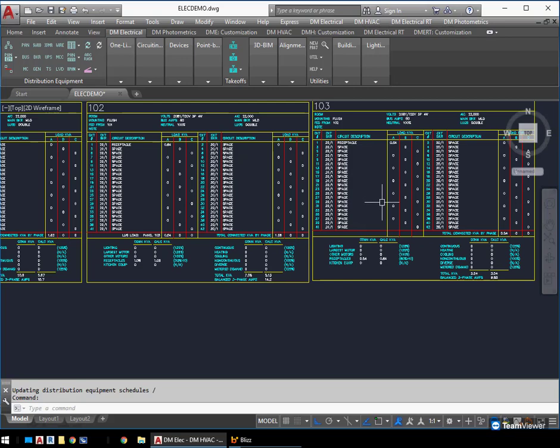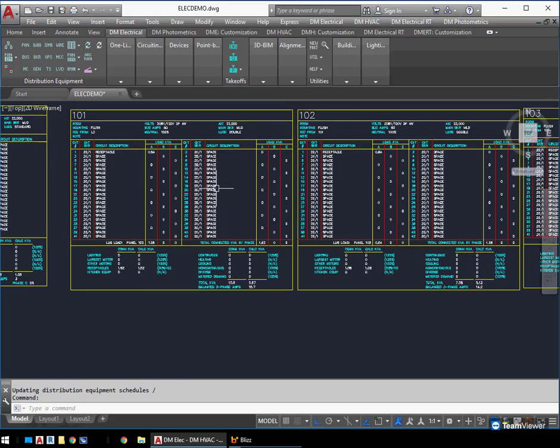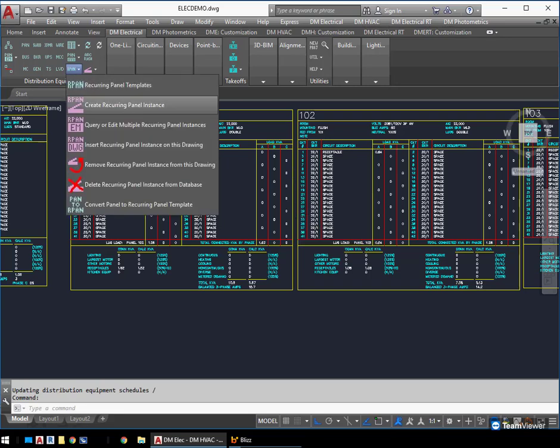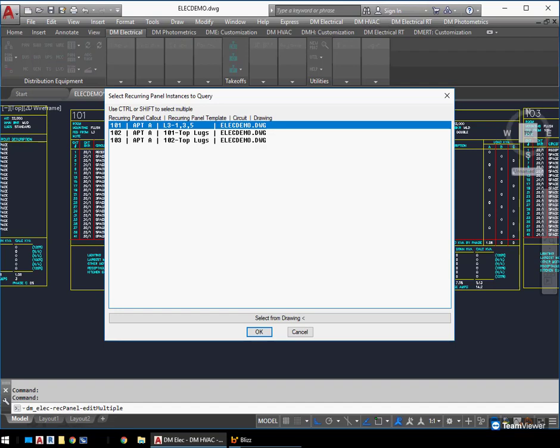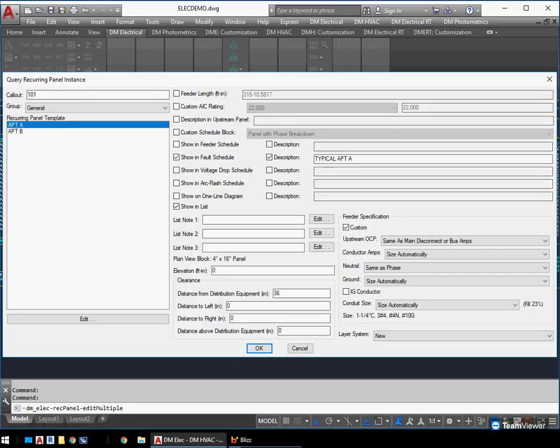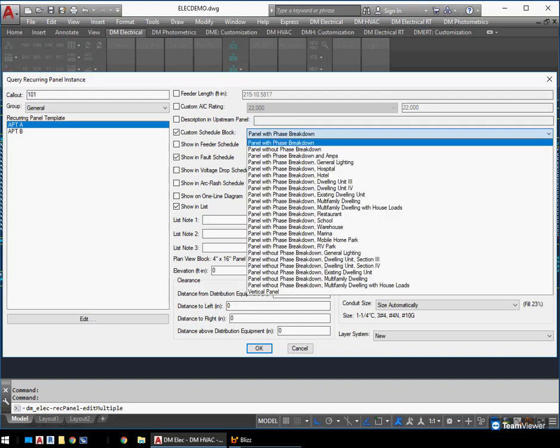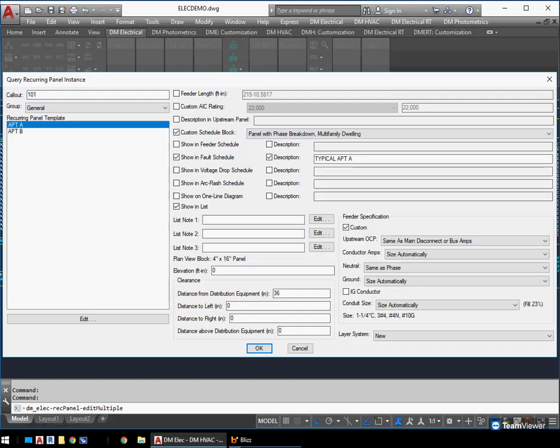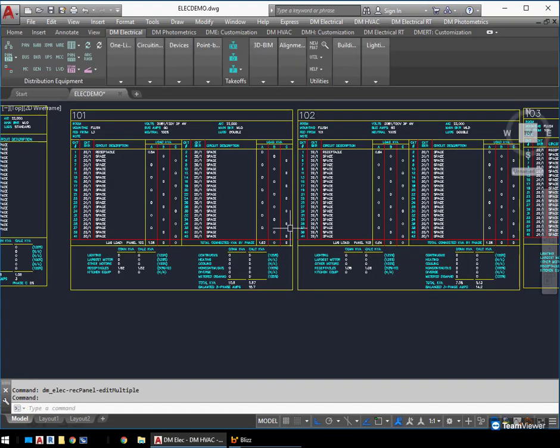So for 103, we're calculating it as a single dwelling unit because there's just one. 102 and 101, we're actually doing a different calculation because there's multiple dwelling units. So in that case, you need to use a different panel schedule to show that properly. And the way to do that is to change it here and use a different schedule block. So rather than using our standard schedule block, I can change it to use the multifamily dwelling schedule block instead.